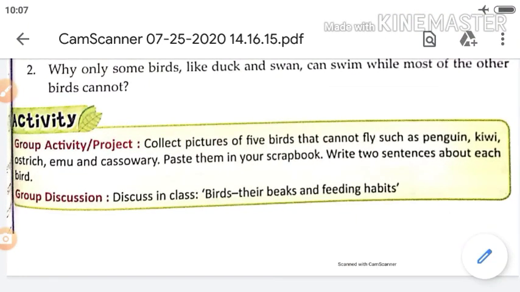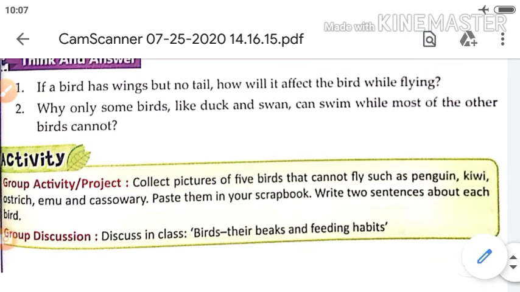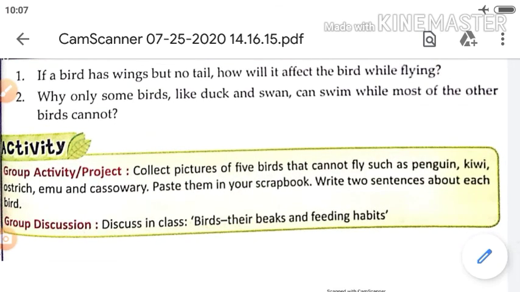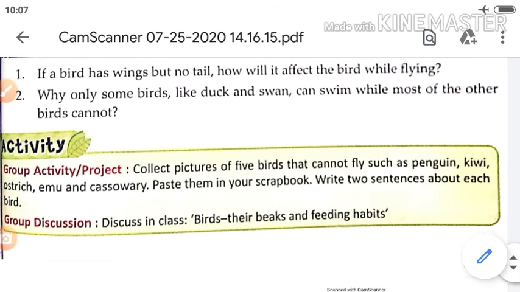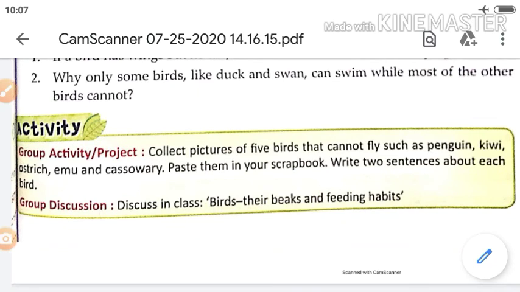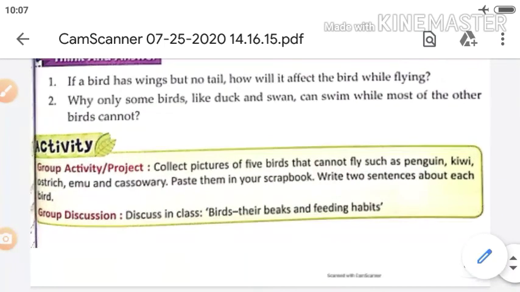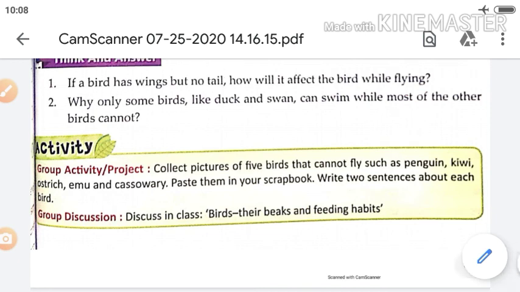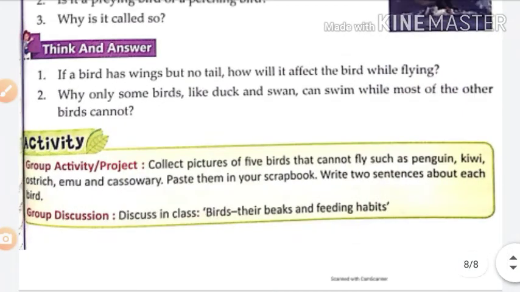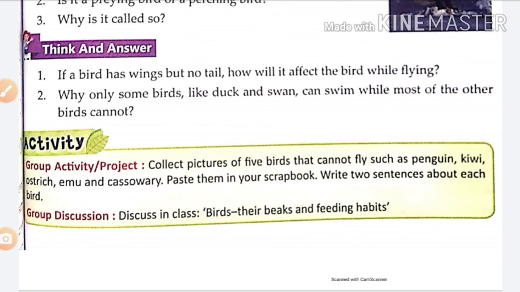Why can only some birds like ducks and swans swim while most of the other birds cannot? Because they live in the water and their food is different. So they swim, and they have a special structure, meaning their feet and claws are different for swimming, and their beak structure is different for that habitat.